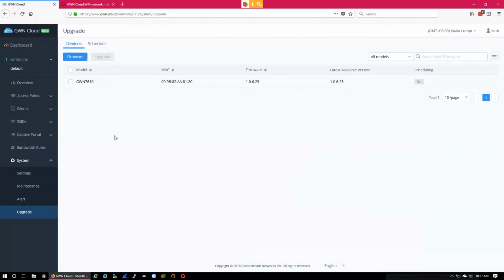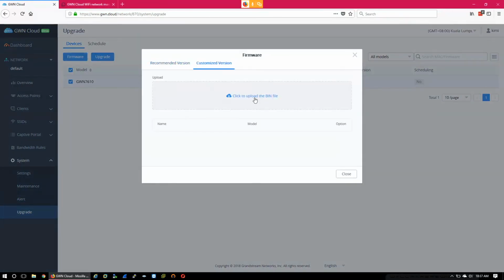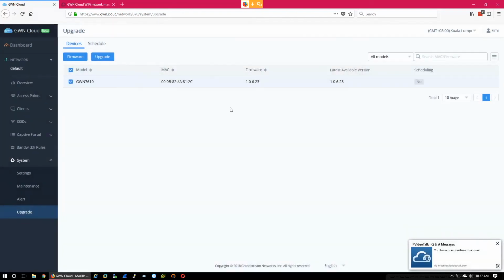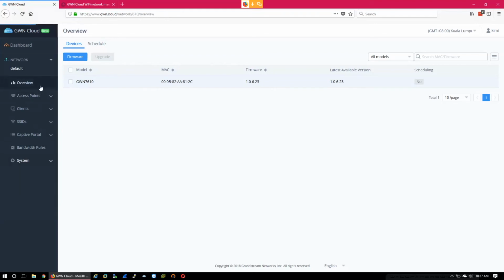And lastly, this is the page where you can upgrade the firmware. Just select the firmware. So under here, you can upload the firmware. Once you have uploaded the firmware, select the AP you want to upgrade and press upgrade. So I think that's it.